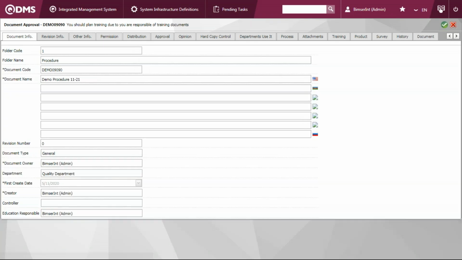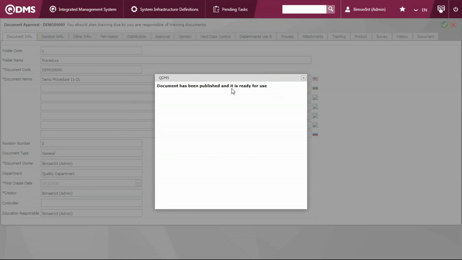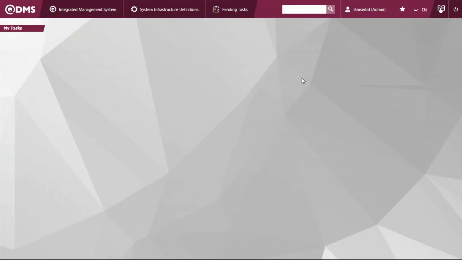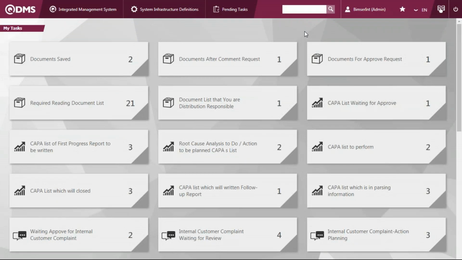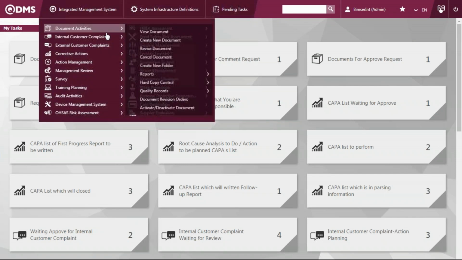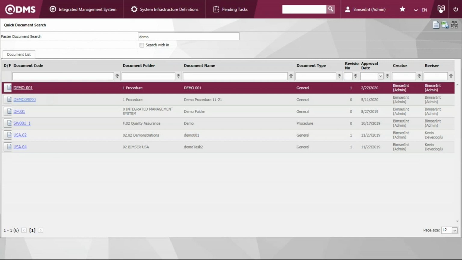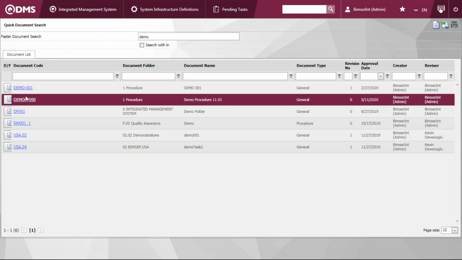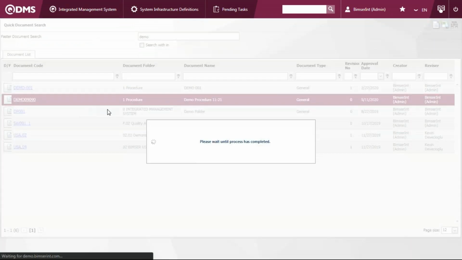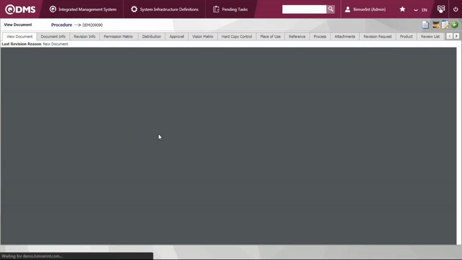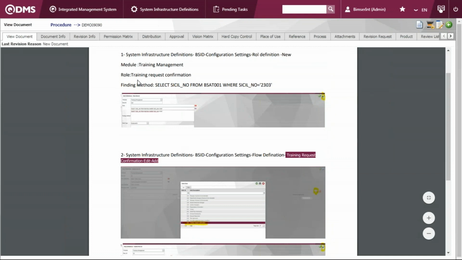And also, after that, you will see a message saying it is published and ready for use. It means the document now is ready. So we can, of course, go to our main menu and view a document, or we can use the search bar on the top and find our document. So this is the one we just uploaded, and you can tell from the approval date, which is today. And you can click it, and after searching, you can view your document right here. Okay, and this is the content of our document.